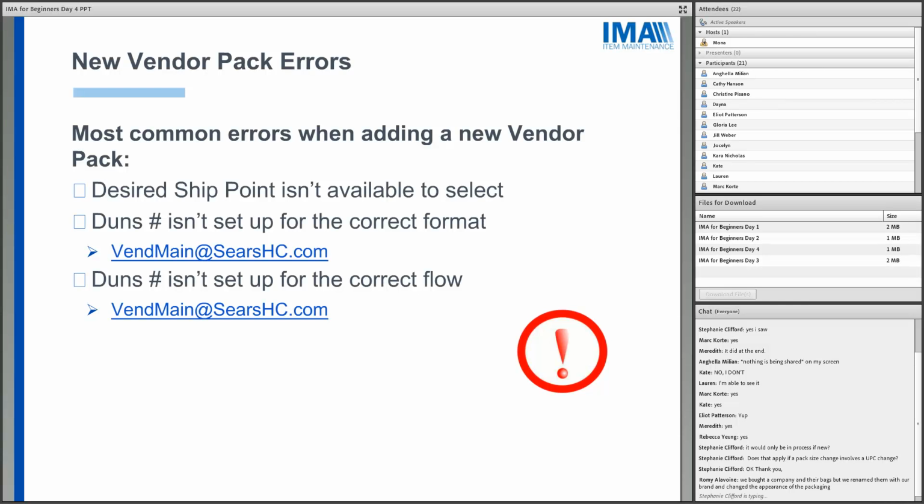Same thing for the flow. If you typically ship your product DC and your inventory team now wants to be able to order it DSD, if you've never done that before, you may not be set up for it. So you wouldn't see that available in the drop-down to select.